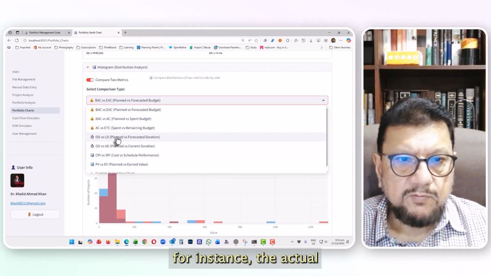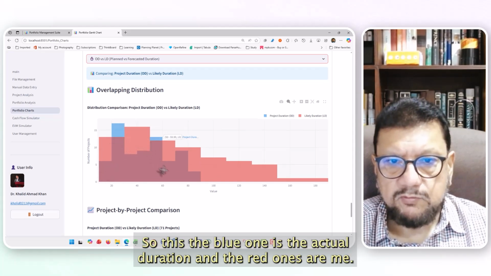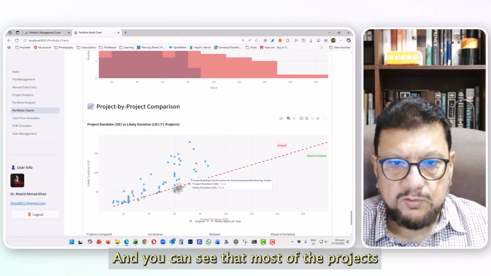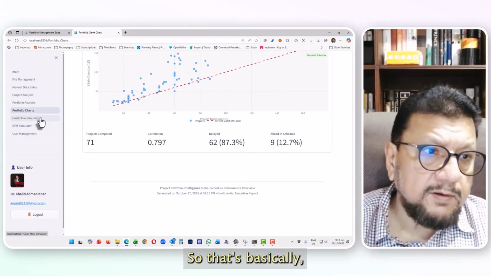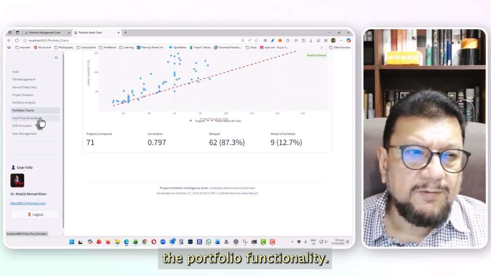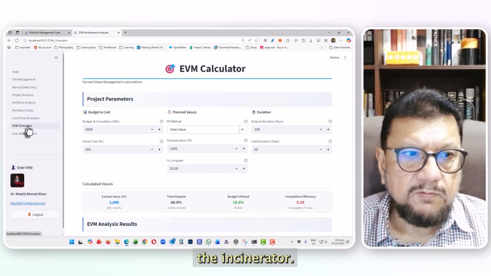You can actually do this with different things. So for instance, actual versus likely duration. The blue one is actual duration, and the red ones are likely. You can see that most of the projects appear to be delayed. So that's basically the portfolio functionality. There are additional things, which is a cash flow simulator and there's the M simulator.